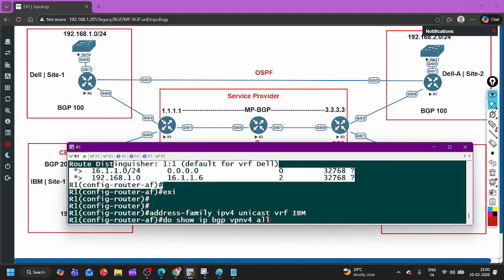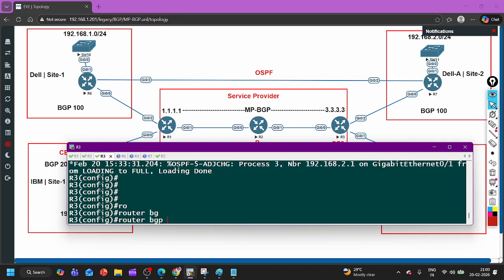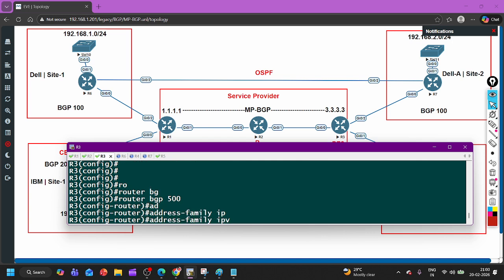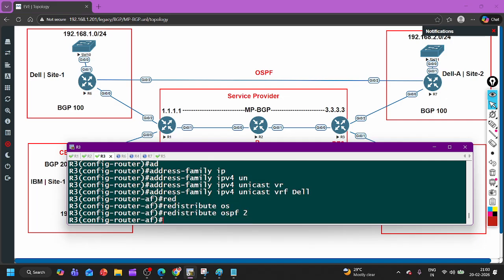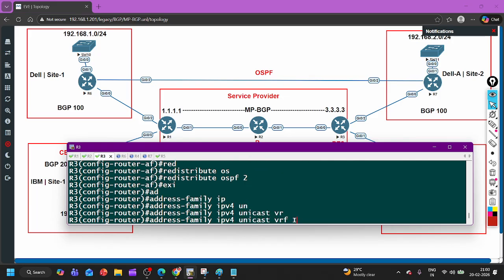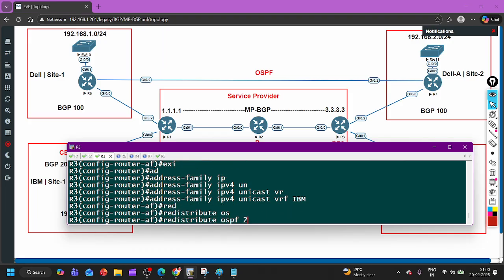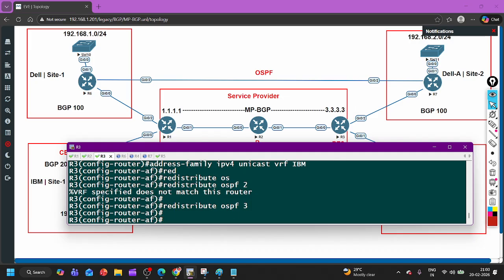So similarly I will redistribute the other OSPF also in IBM VRF, redistribute OSPF process 3. On R3, router BGP AS number 500, address family IPv4 unicast VRF Dell, and redistribute OSPF process ID 2. Exit address family, IPv4 unicast VRF IBM, redistribute OSPF process ID 3, process ID 3. Done.